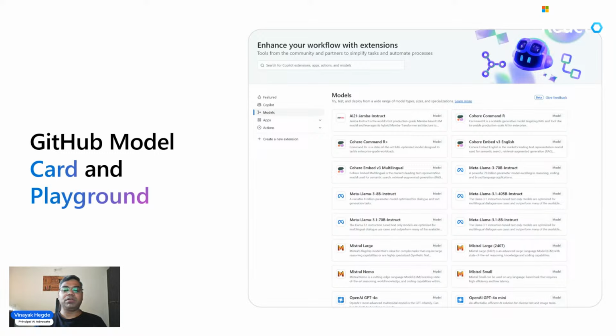Again, you can use the playground, inference API, and the SDK for models. These make it easy to switch between models and compare different models, and we'll see examples of these.